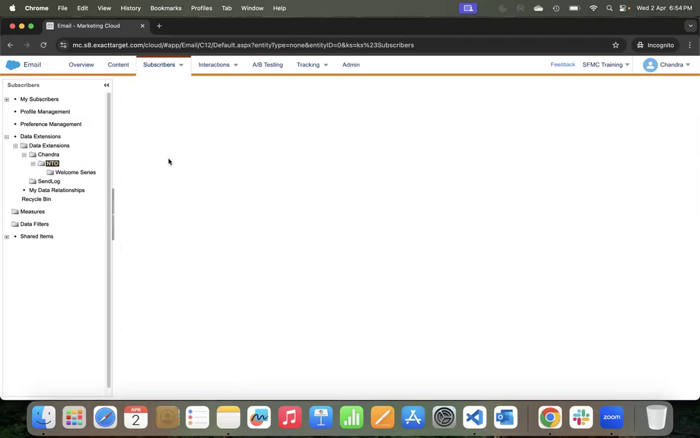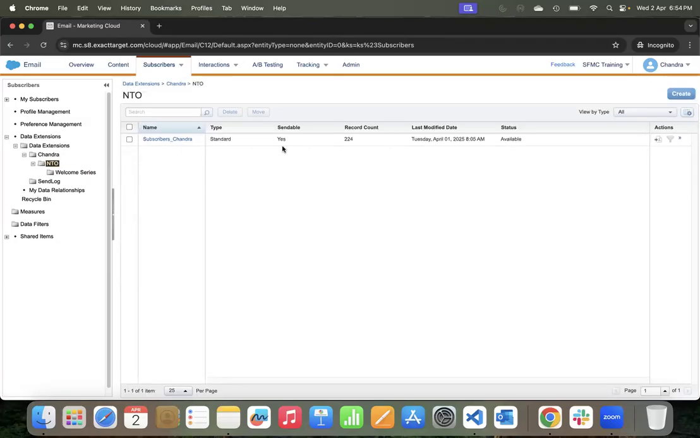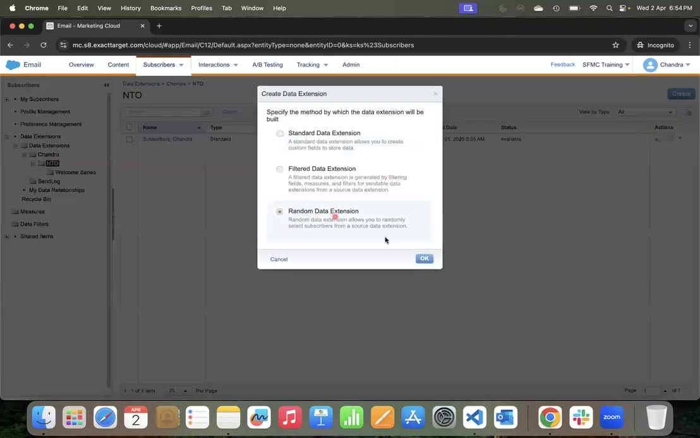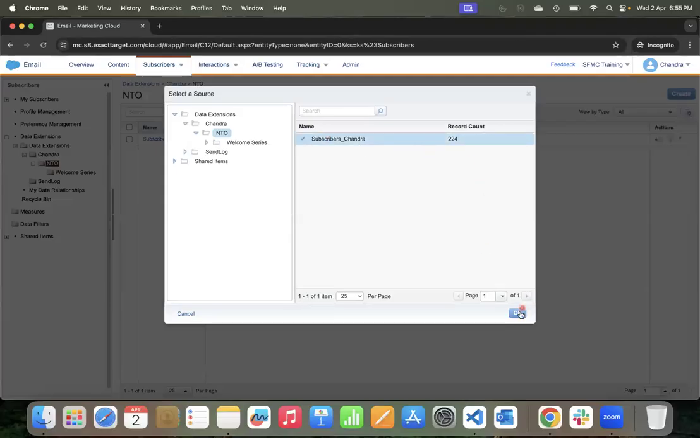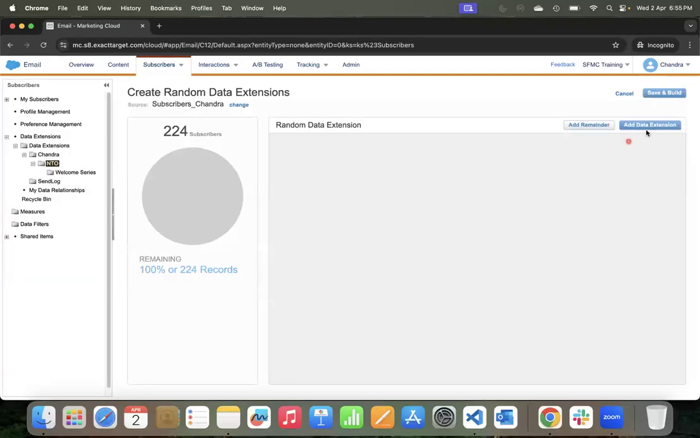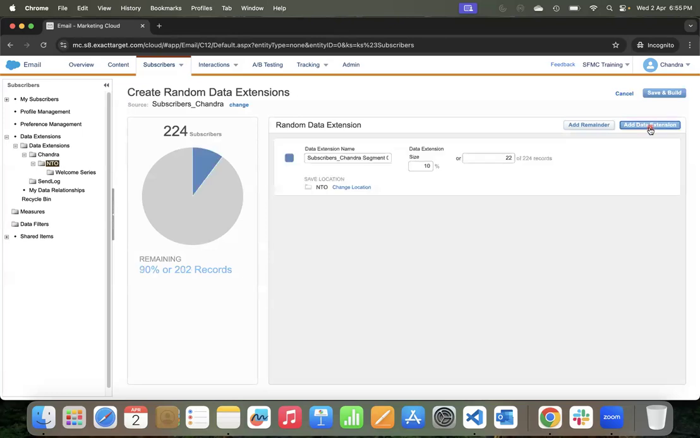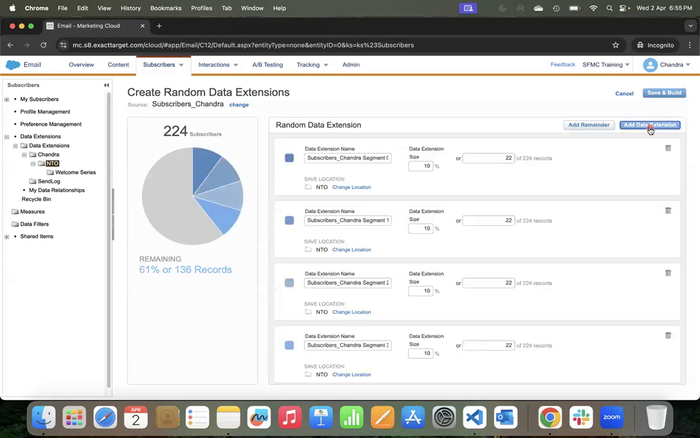For that, since we don't have a client, we assume ourselves as a client. I'll divide this DE into 7 equal parts. That is where I need a random DE. I'll be creating a random data extension from the NTO folder, this one. This will be having 7. Add data extension 1, 2, 3, 4, 5, 6. And then add the remainder 7.